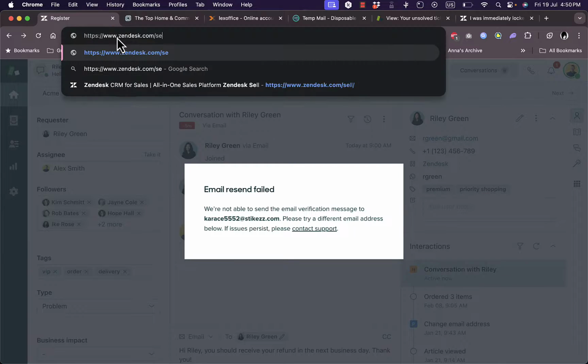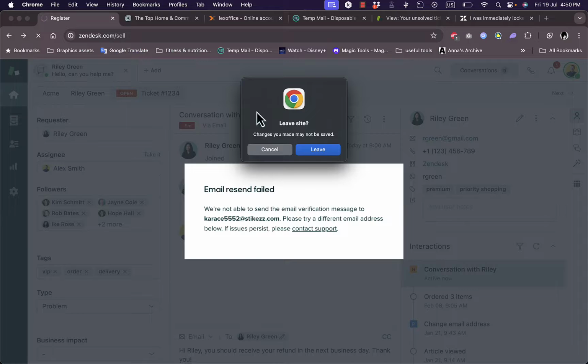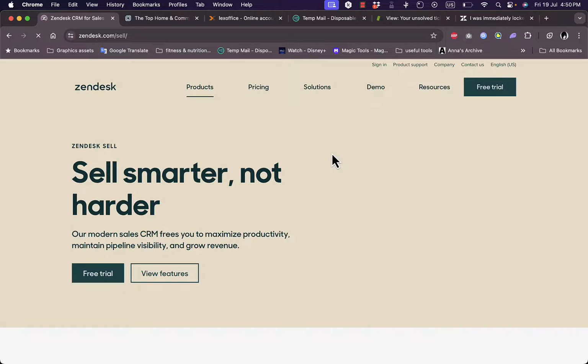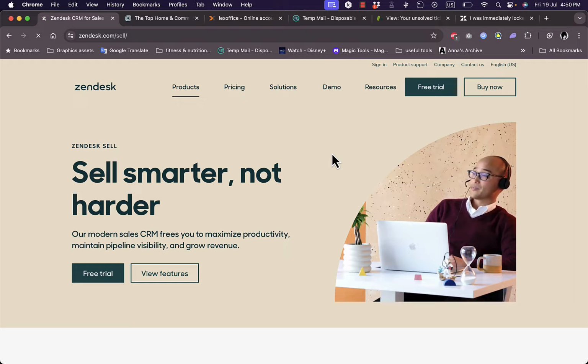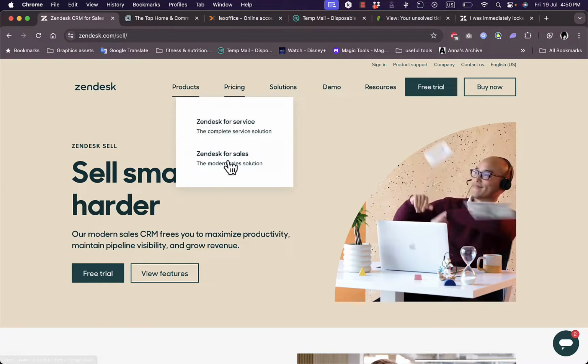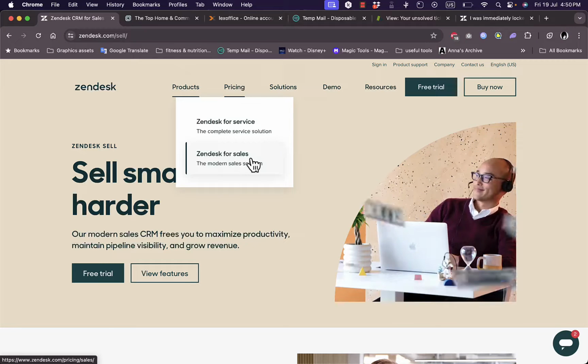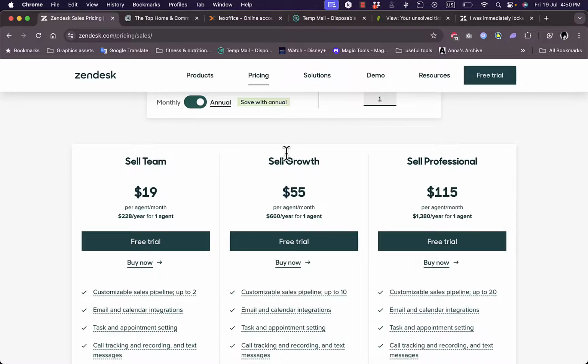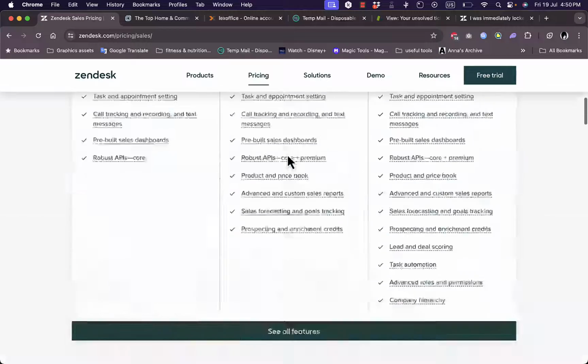And here we are on the home page. So we did already show the pricing here, and we have two categories, Zendesk for service and Zendesk for sales. Let's show Zendesk for sales. Here you have the plans that I showed you.